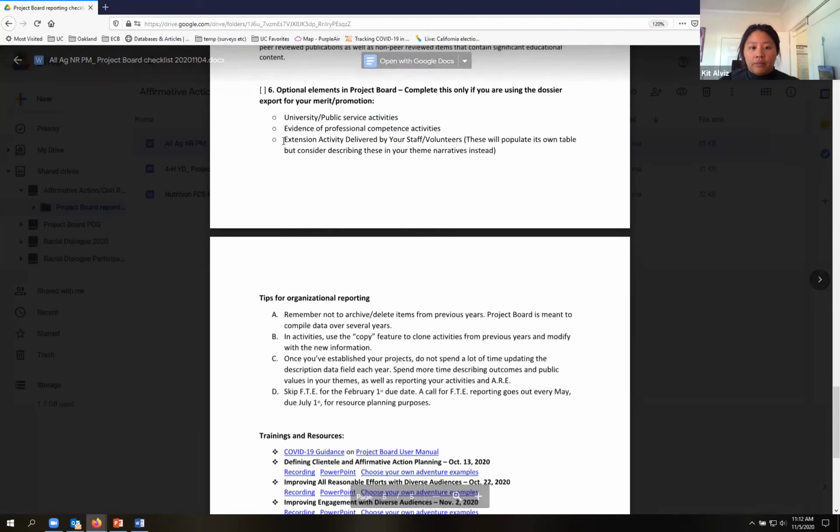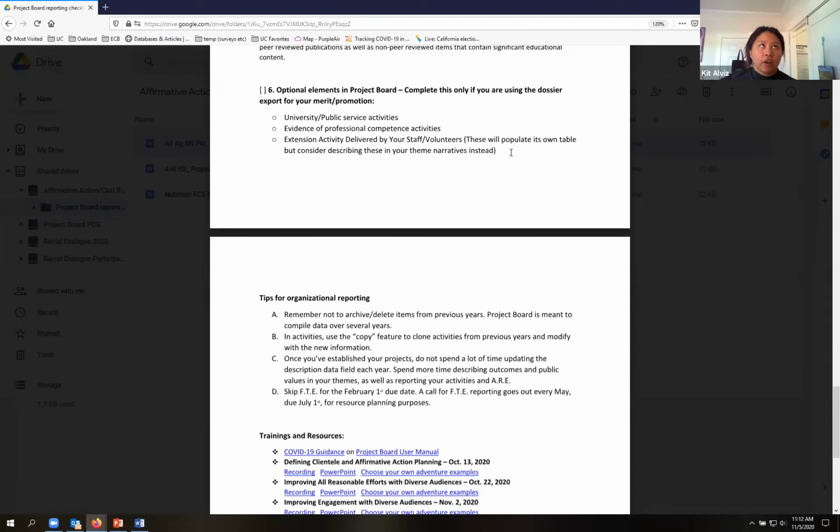And this extension activity delivered by your staff or volunteers, I've heard conversations about this, that it's really recommended that you don't list every single activity that the staff and volunteers that you supervise deliver. It might be better to summarize these in your program summary narrative, but there are some cases where, depending on the type of position you have, this activity type is actually really important for you.